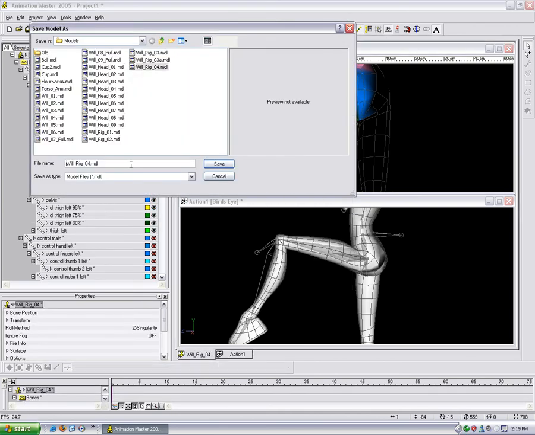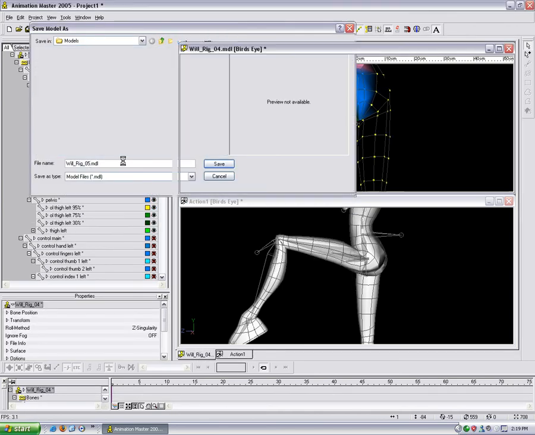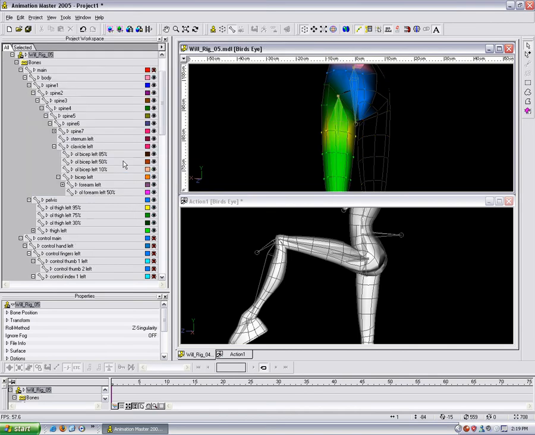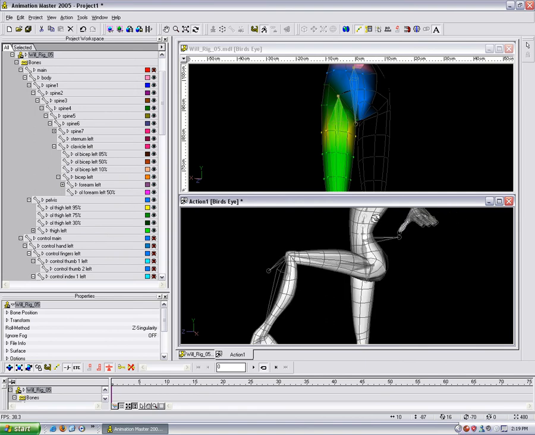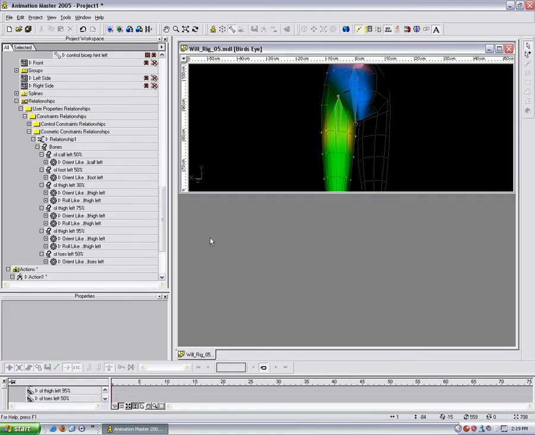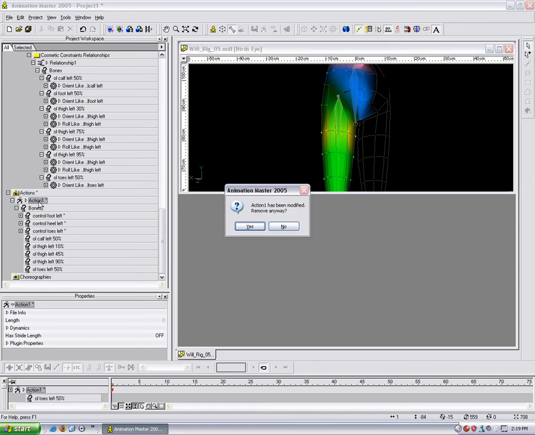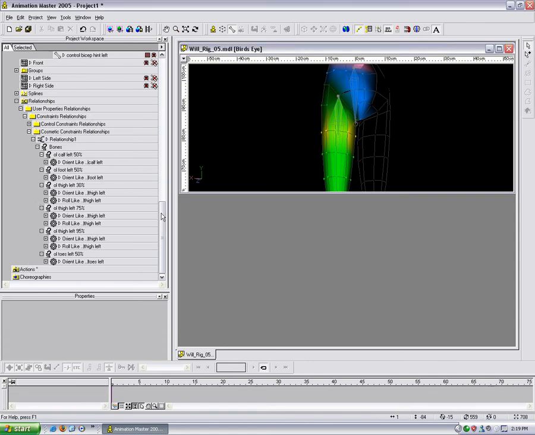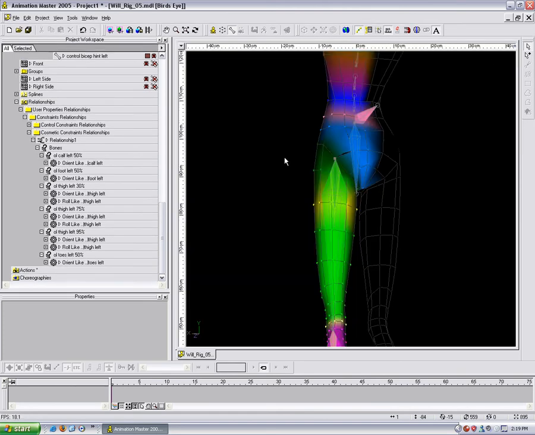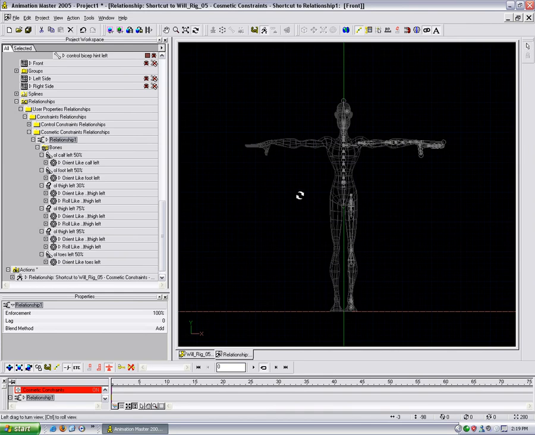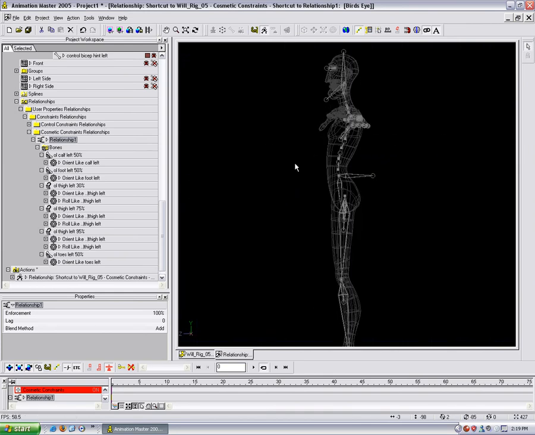Let's save this one. Save as Rig 05. Okay, so we've got the leg done with the cosmetic bone. So let's close this action and delete it, just so we're not messing with anything. So delete that action. Then just maximize this screen again, and then double click on your cosmetic constraints relationship, and we'll go up the spine.